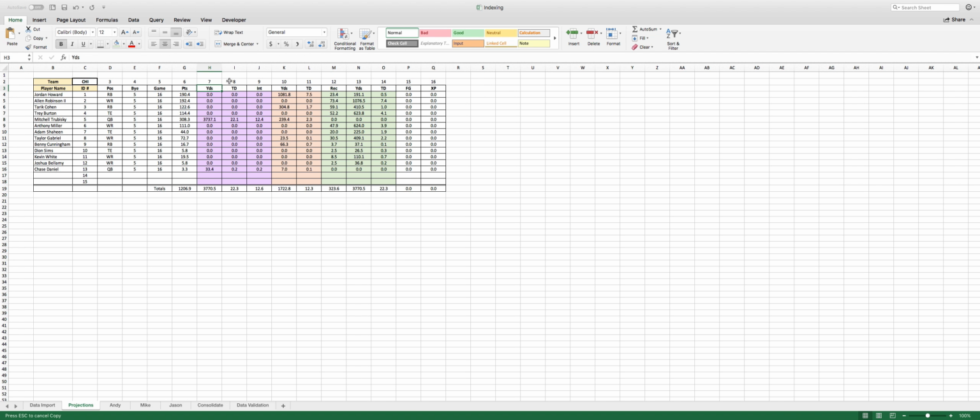One thing I noticed though is this just says yards because it doesn't have the row above it like Pro Football Focus had when you imported it. So I'll go ahead and change this to passing yards, passing touchdowns, interceptions, and we'll do rush yards. And then rush TDs, receiving yards, and receiving touchdowns.